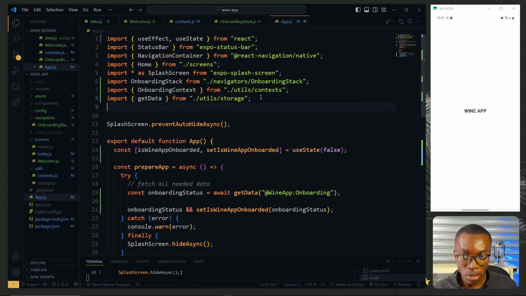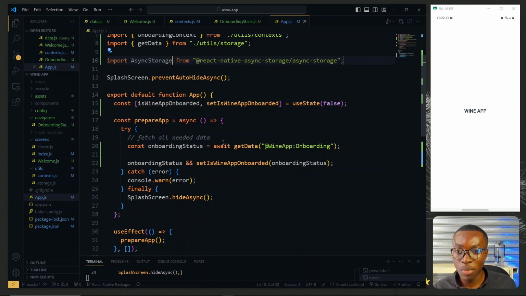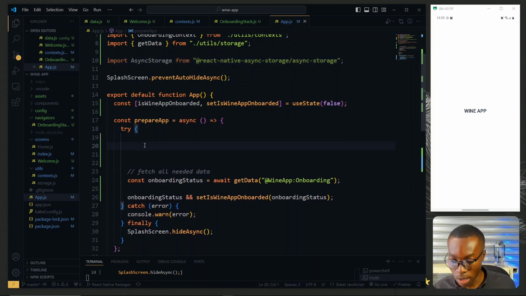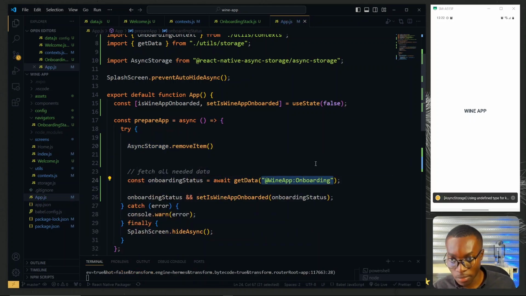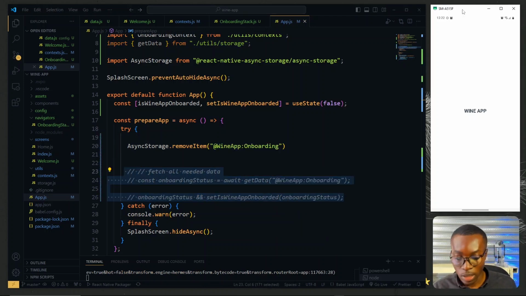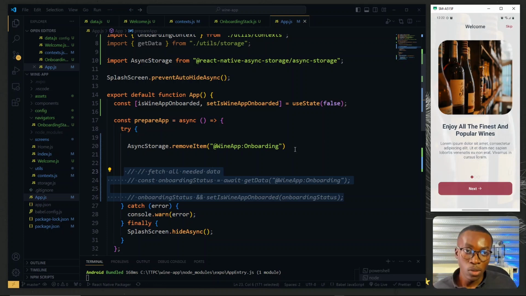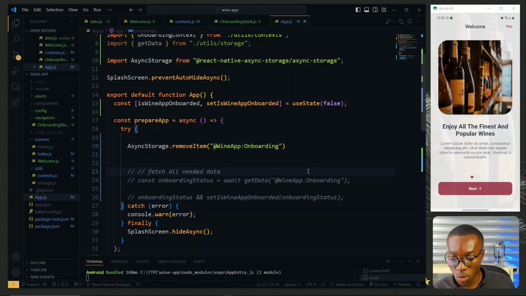So quickly, I will import async storage directly. And then over here in the prepare app, I'll call async storage dot remove item. Then I'll pass this key. And I can comment this out and then refresh the app. So I'll bring up my context menu and then reload the app. This should remove the onboarding data from our async storage so that we can have a fresh slate to start with. So once we have it like so, I can undo all we've done.